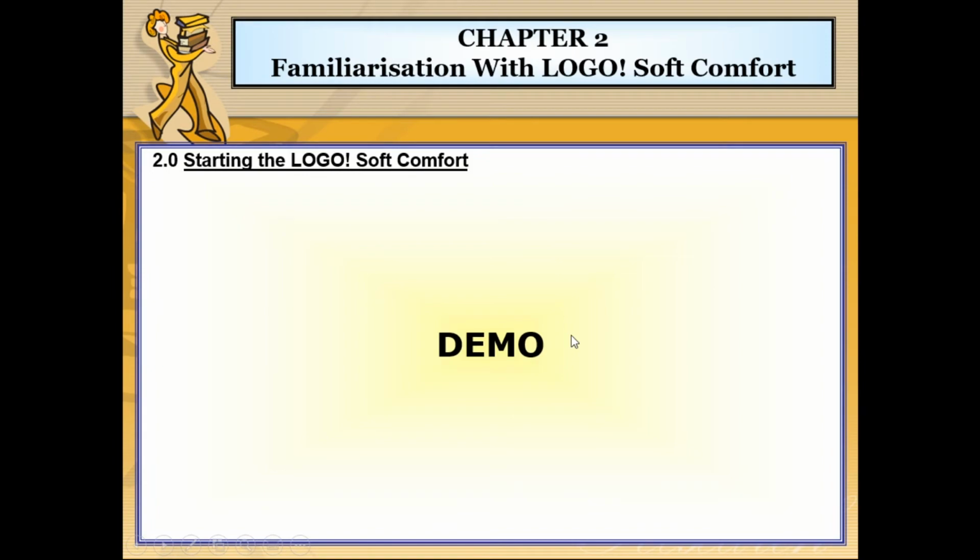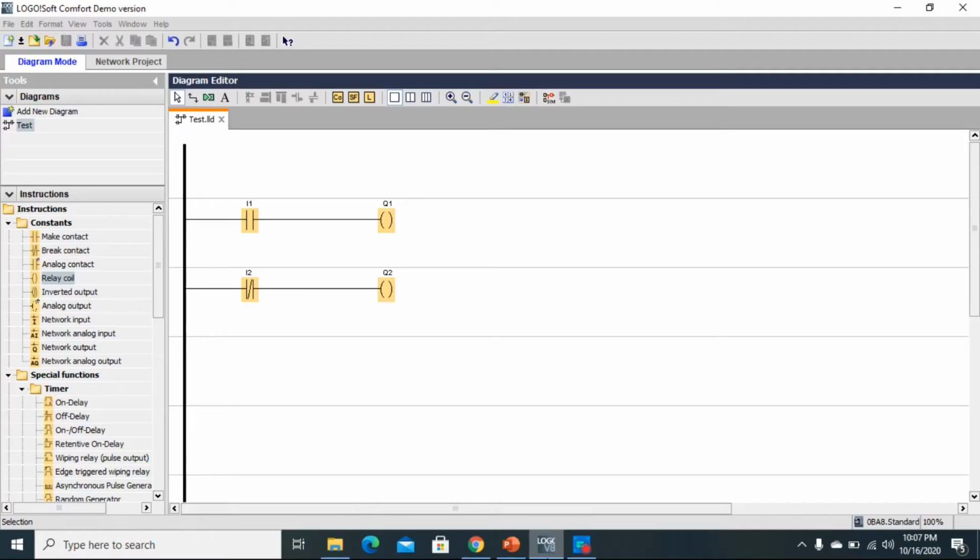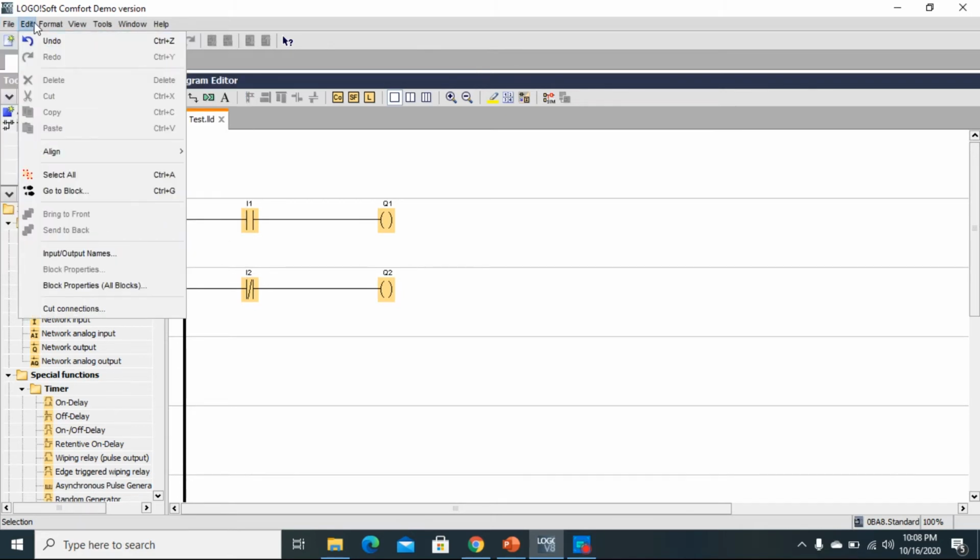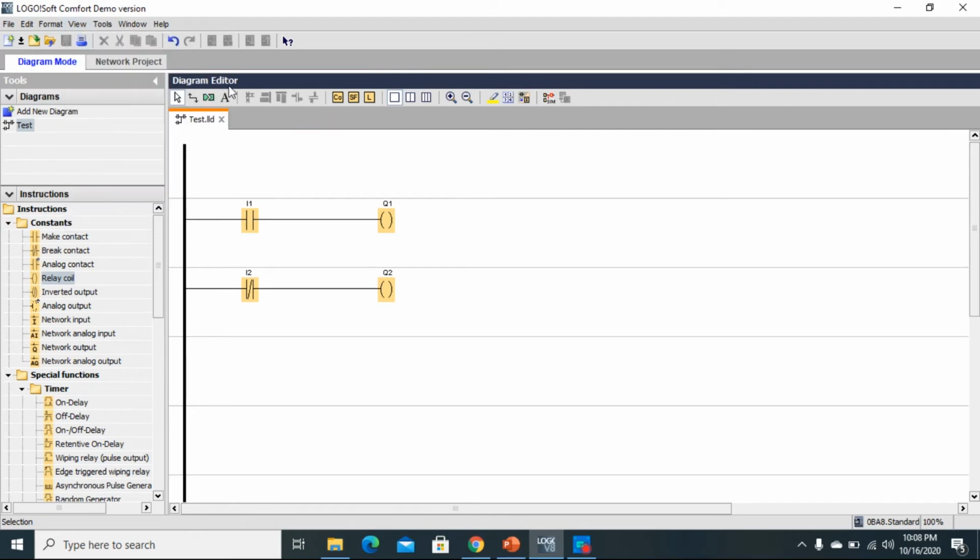I will demo to you how to use the Logo software. So this is the ladder logic diagram. Here is the menu, where you can create a new circuit and save it. This is the diagram editor, and this is the simulation button with the word sim here. And this is the instruction palette that you can put in your ladder logic diagram.